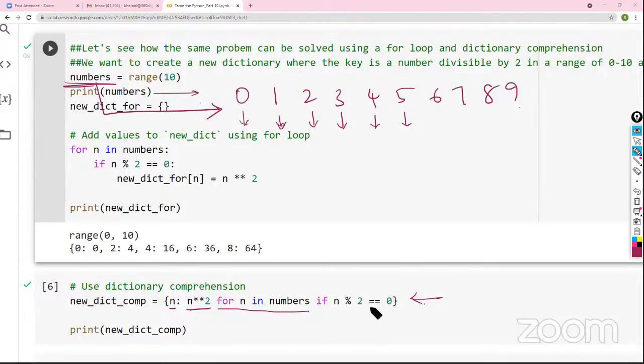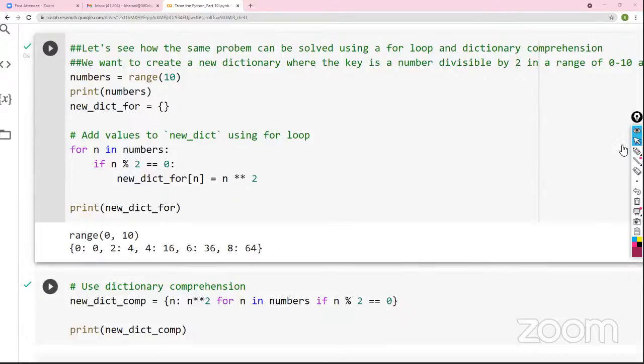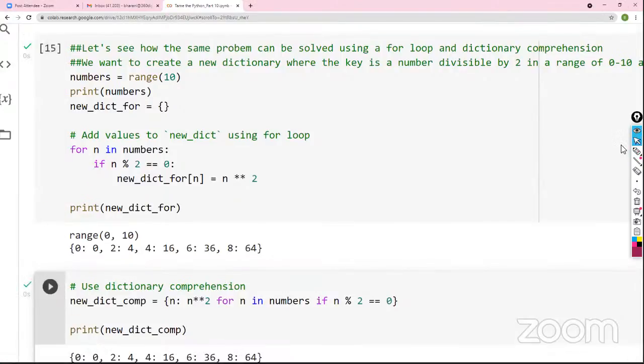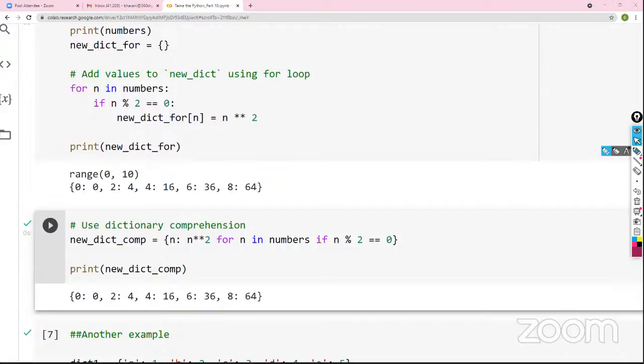If n modulo 2, meaning the remainder, if you divide n by 2, you get a remainder. If the remainder equals 0, then do this activity, is what you're saying, which is pretty simple. And then you're assigning the results to this. When you print out the results here, you would get exactly the same thing, n colon n square, n colon n square, n colon n square, so on and so forth.